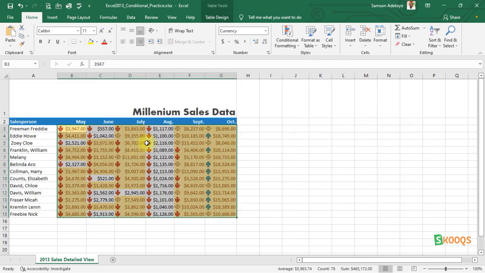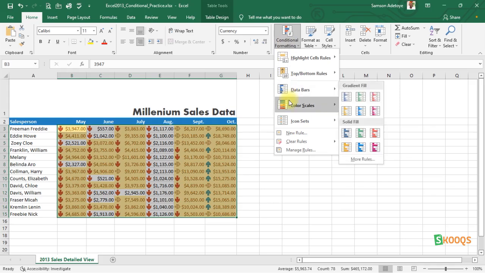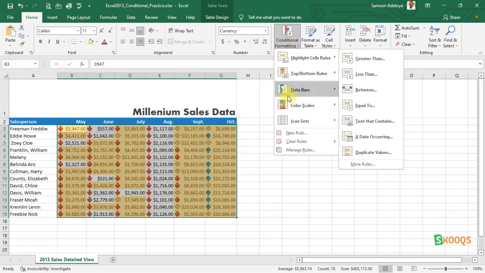So let me select this one for example. You can see this one are down and strictly below the target, while others are above and some are within the target.